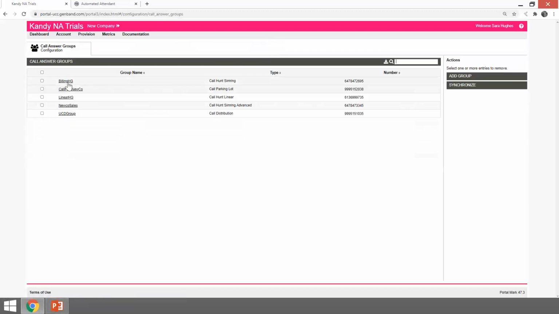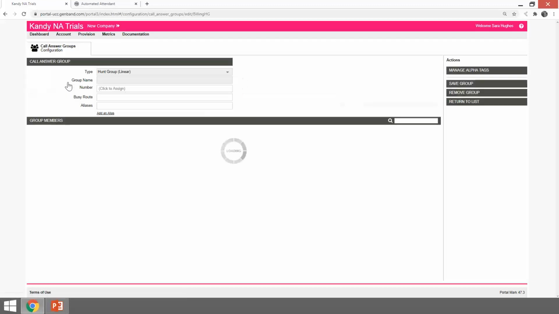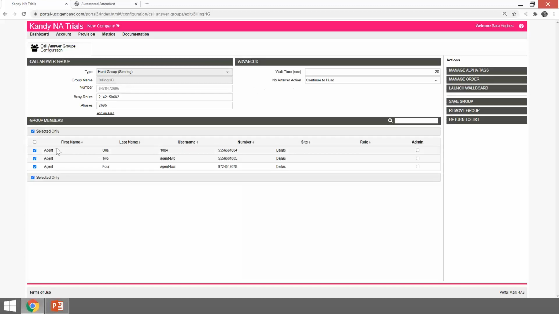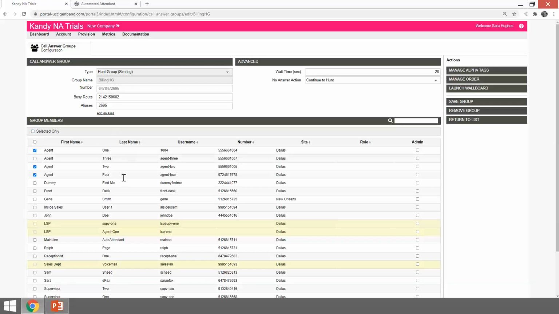Here is a SimRing hunt group. And the members that show up at the bottom of this are all the members that are in this business group. And anyone that is not a Voice Plus user and a hire is grayed out because they can't be a hunt group member. Okay, so that's why the yellow is there. You can pick and choose people, and then you can pick and choose who you want to be the hunt group administrator. Okay, that's really important if you want them to be able to manage that and see the wallboard.